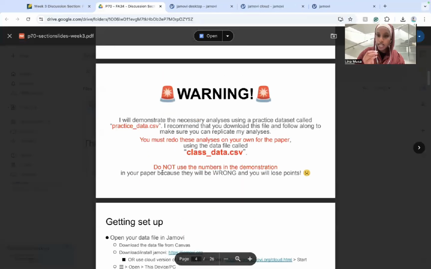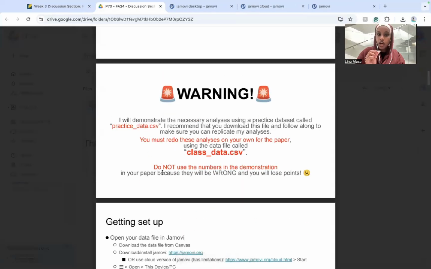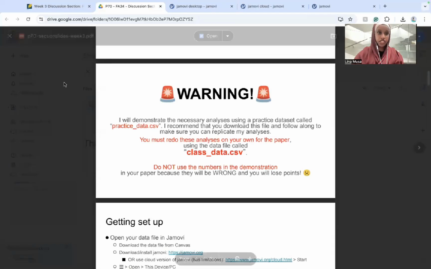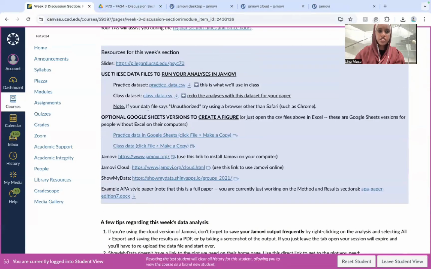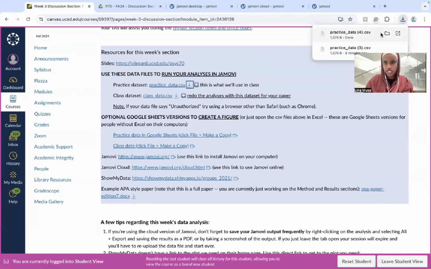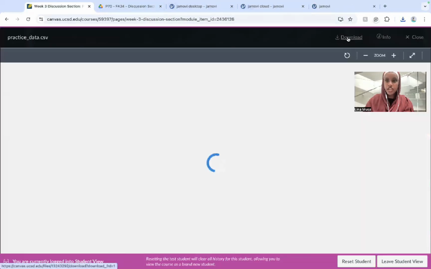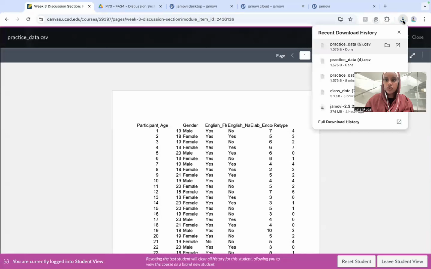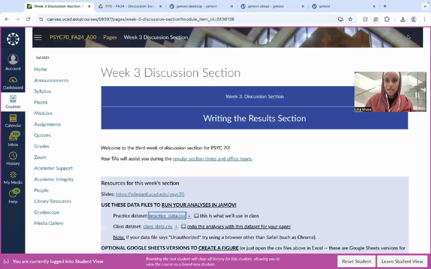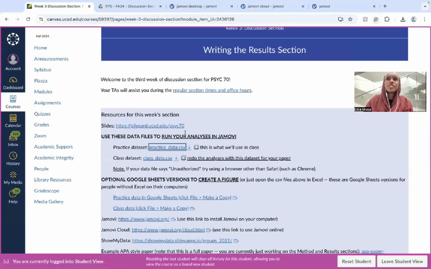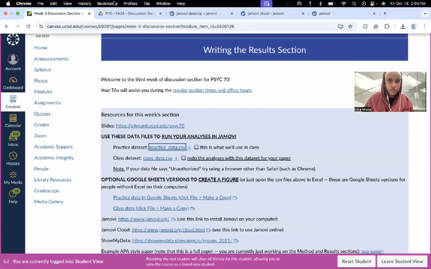And remember, we're using the practice CSV file, not the class data. You're going to have to repeat all these steps with the class data. Also, when you want to download the practice data set, just press the download button. Don't press the file name that says practice data CSV and then download it, because what people were having problems with was it downloading as an HTML file or an Excel file, and that's not what we want.